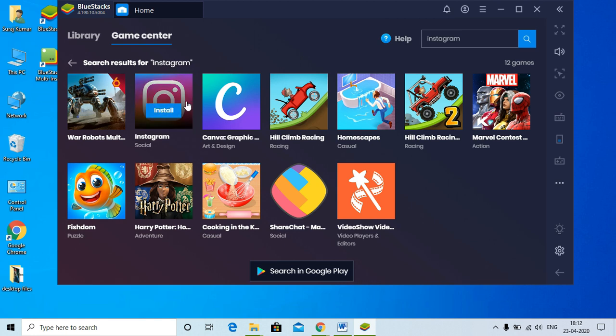So guys, you can see that there are so many apps down here. You can download any one. These are all Google apps, and you can download any of them, and you can start playing or start using. So this is how you can use any kind of mobile applications on your PC or system.